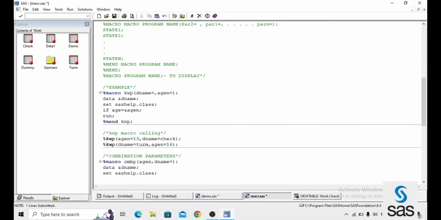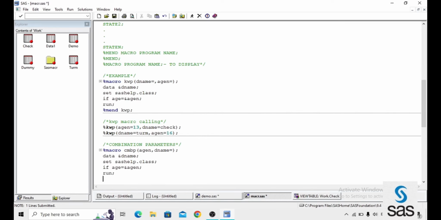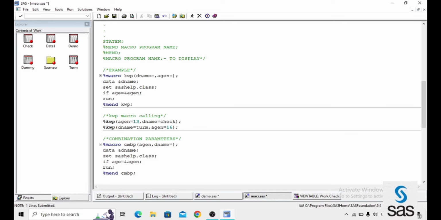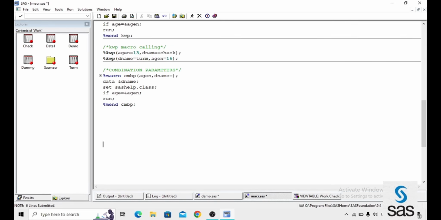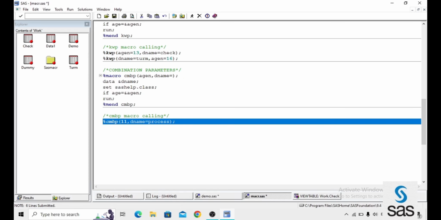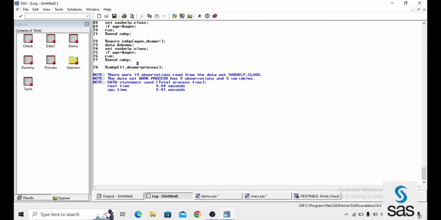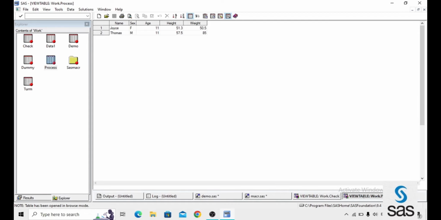Okay, and for easy understanding, let's take the same program for everything. KMP, we are running this code. Now we do macro calling for this combination. I just give the macro name CMBP with the combination parameters, and the calling is just 11. Why? Because the age is 11, no need to mention the name, because it's positional. And the next one, dname, is a keyword, that's why we have to mention dname equals to process. First we run the macro, next we run the macro calling here, and the log is clear: process. Yes, just based on age 11.